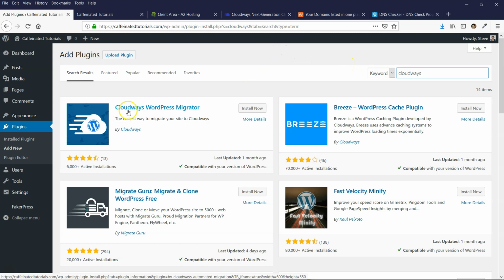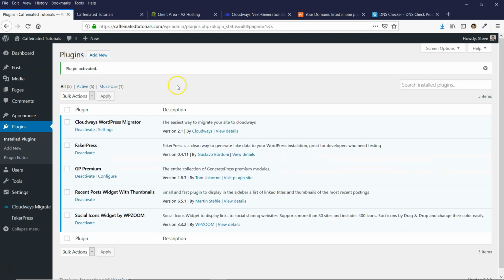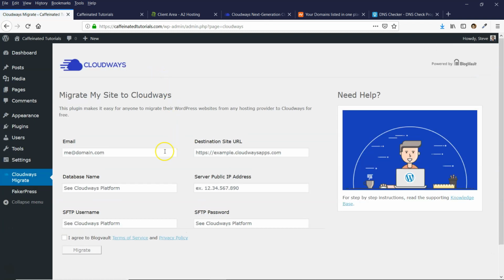And the first one you will see is Cloudways WordPress Migrator, and just install that and click on Activate, and you'll now see this Cloudways Migrate option, and you need to fill out these details once your Cloudways server has been created.